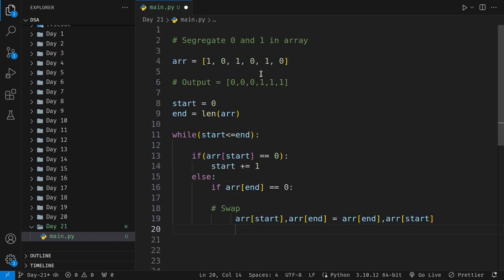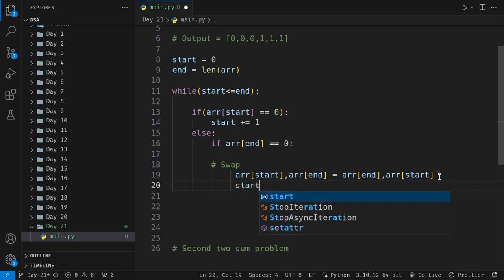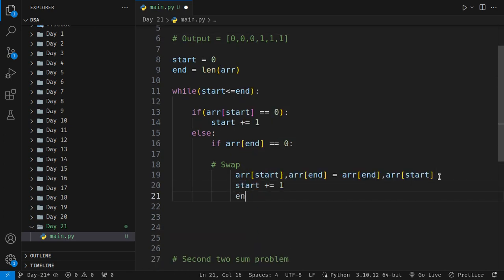And once the swap is done, which means 0 and 1 are swapped, I would like to come over here. Start will go over here, and end will come over here. So start is like this and end is like this. Once that is done, I will come over here in the else block.